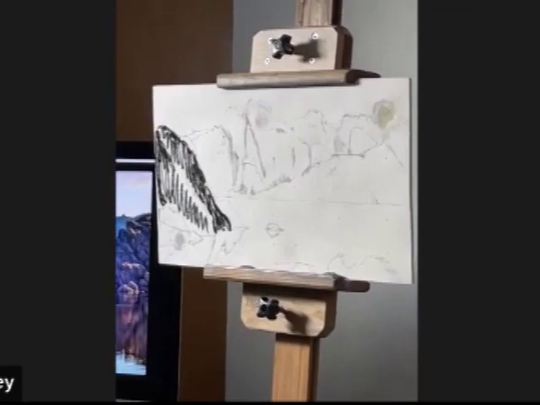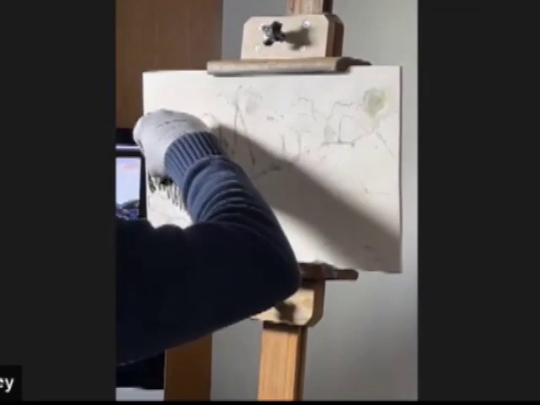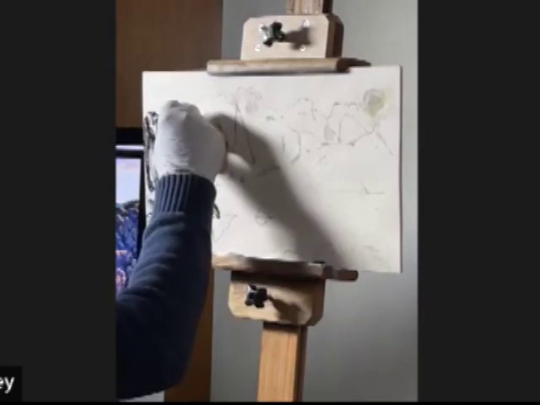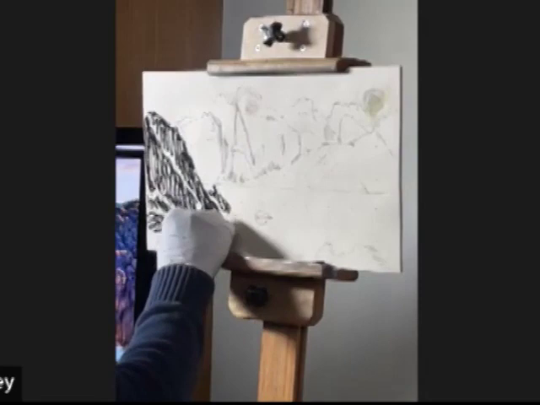What's your surface? UART 400 grit mounted to a piece of foam core. I use the 400 because it's the best combination for me of texture and control. I have used 500 for portraits. I've never used anything finer than that, and I tried using 320 for a while, but found that it was just too crunchy. But it's whatever works for you.